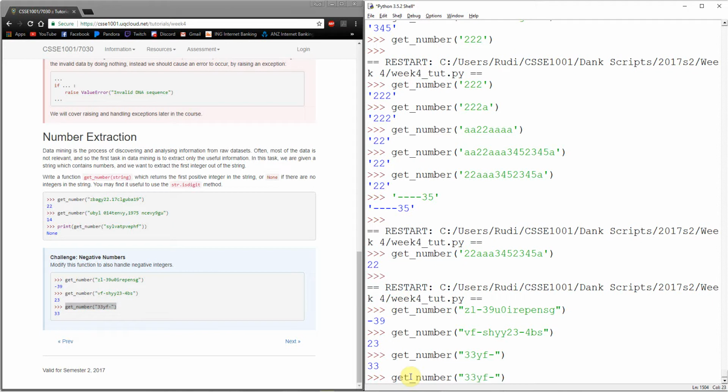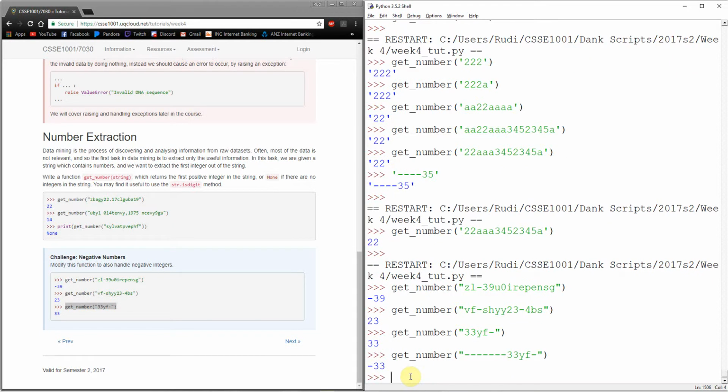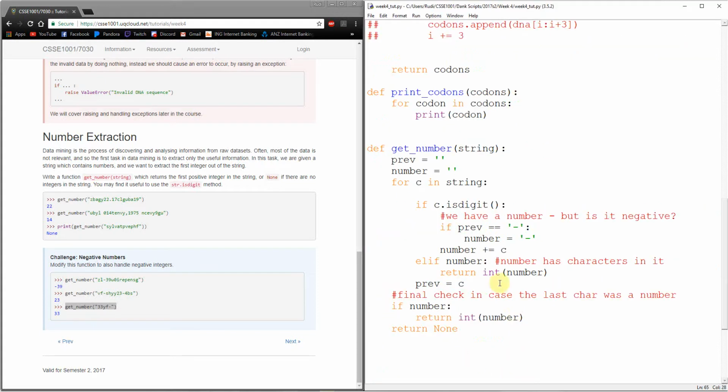Cool. And I'm going to put in a whole bunch of negatives here. Let's just see if it works for the case I thought about. Negative 33, right? We don't care about any of these before. Okay, sweet. So there we have it, guys. There is our negative number checker as well.